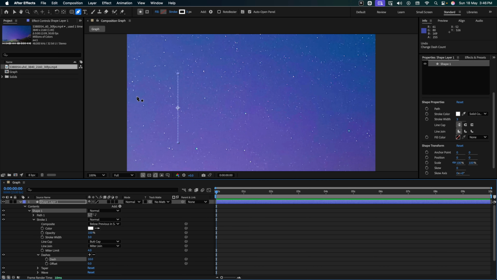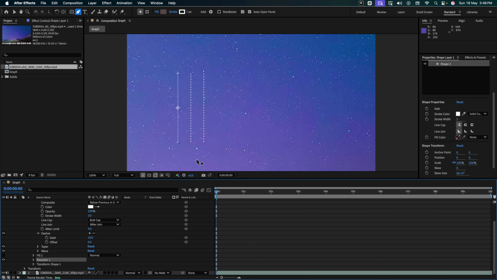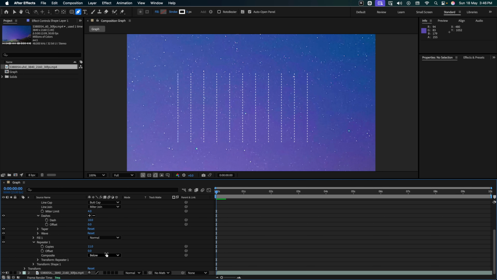Scroll up. Now I want to turn this single line into 11 lines. But instead of doing it one by one, we can easily do that by adding a repeater. Go over here and add the repeater. See, already we have got 3 lines. Let's open our repeater. From over here, let's make this as 11. See, this will give us the 11 lines.